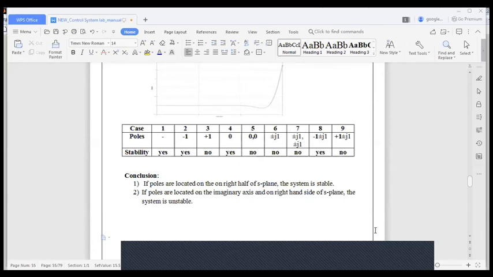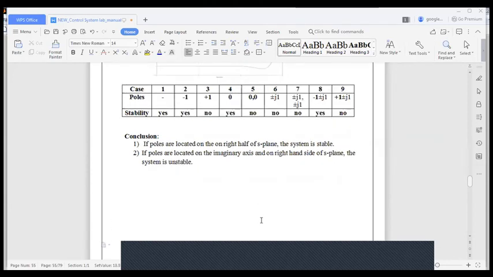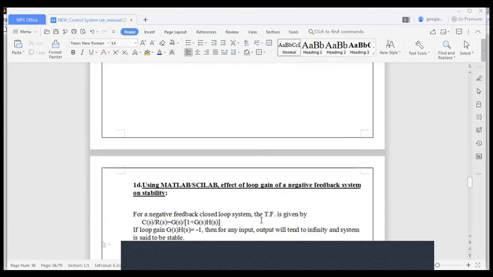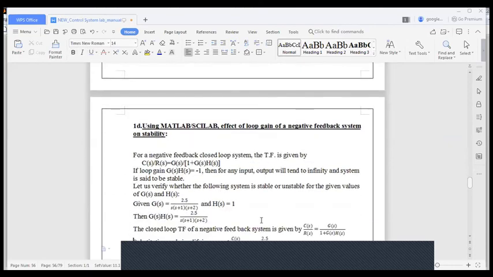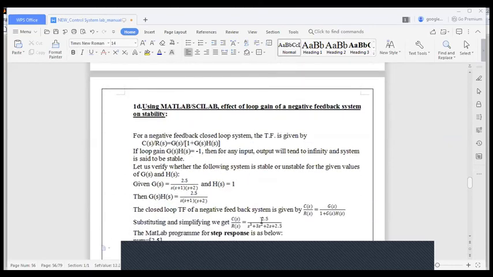So shall we go to the next program? Next part is effect of loop gain. The last part in first program. Last part, it is very simple. Effect of loop gain of a negative feedback system on stability. The last part of your first program in MATLAB.